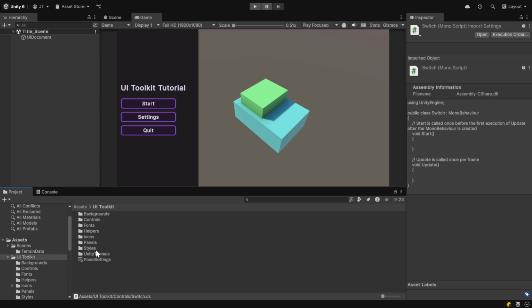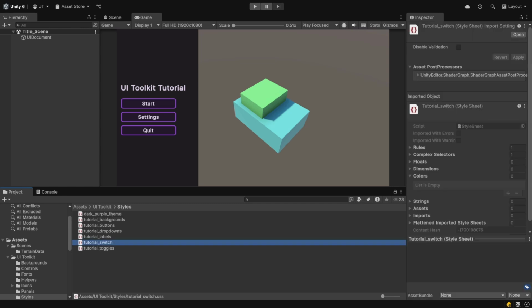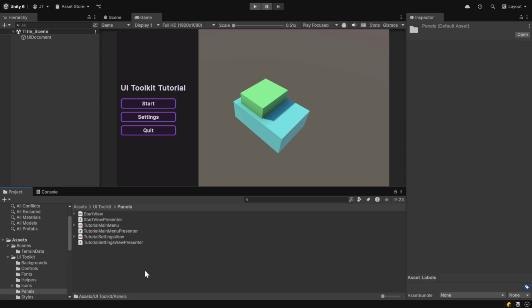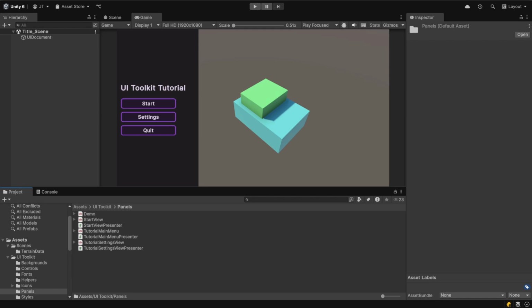I'm also going to go into the styles folder and I'm going to create a new UI Toolkit style sheet, which I'm going to call tutorial switch. We're going to be using both of these files at the moment. And lastly, I'm going to go into the panels, create myself a new UI document, which I'm just going to call demo. Let's open up our switch script.